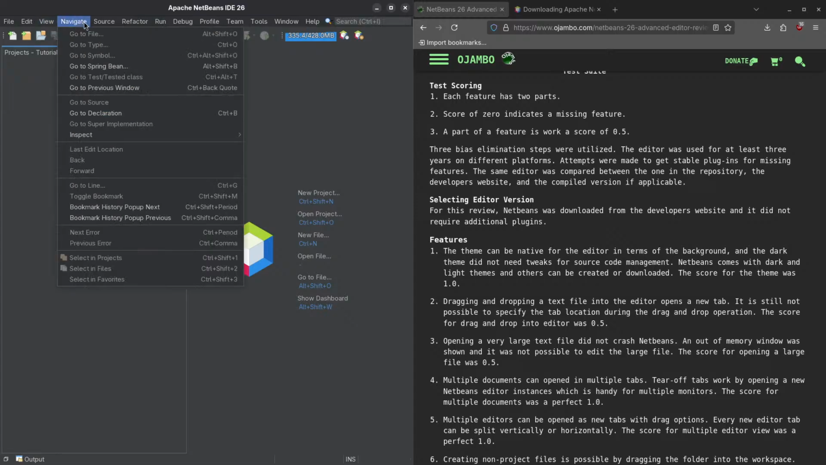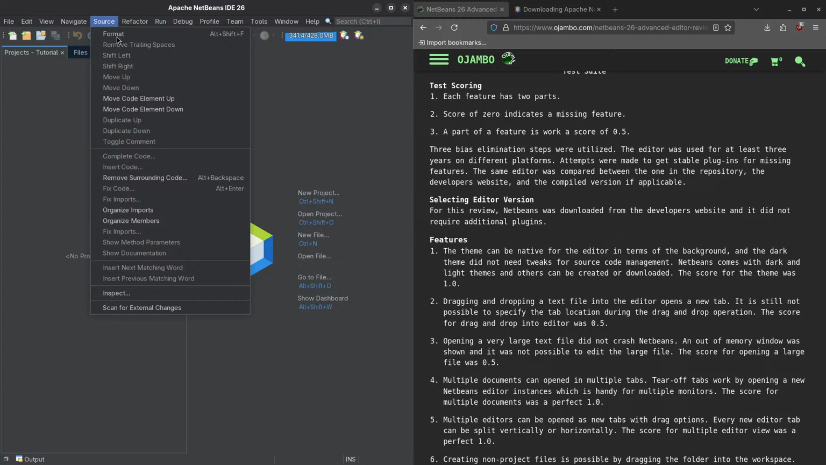That's in the view. In the navigate menu, you can go to Spring Bean. There's also the jump to file. Obviously, there's no file open, so more will happen once one is. Go to line, of course, bookmark, selecting projects, select files. Obviously, most of this is grayed out because there's no file open yet, but when you open a file, they'll be there. And in the source, you can format it, and there are some move code up, element down, etc. You can scan for external changes. I don't like this feature because, for example, if you have a very large project, especially with third-party projects, scanning is going to take a very long time, so I usually disable this.